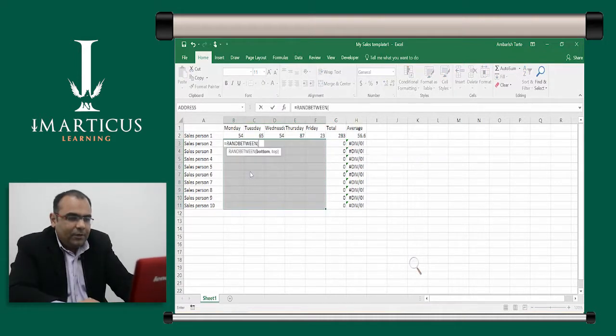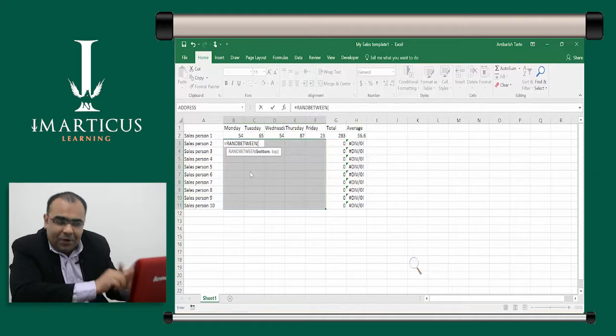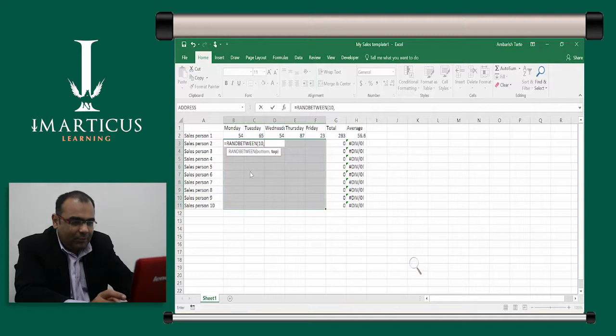So I can use a RANDBETWEEN function. Of course, in real life I will enter real figures, but for now I'm just entering random figures with the help of an Excel function. So let's just put some figures here.